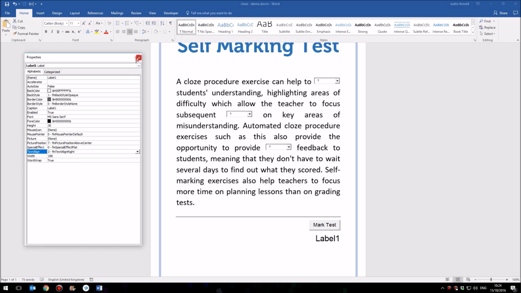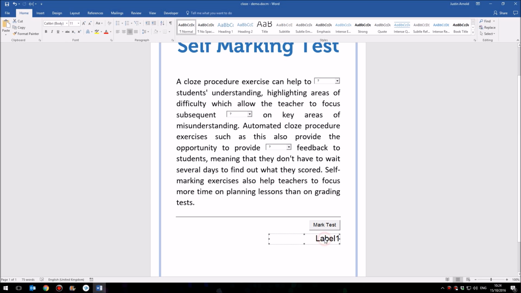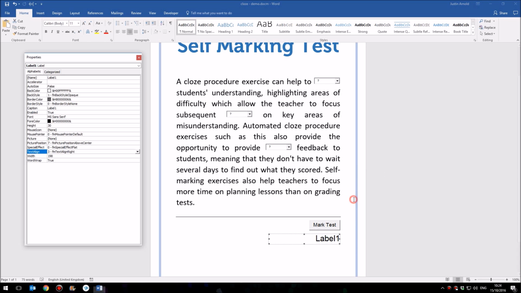There we go. One other thing probably that I'll want to do here as well in the label, if I just bring up the properties panel for that as well, is to remove the words Label 1 inside it. We don't want that to be displayed. So this label is going to be completely blank until the test is marked. How do we change that? Well, it's the caption property. So there's caption, there's Label 1. I'm just going to delete that.